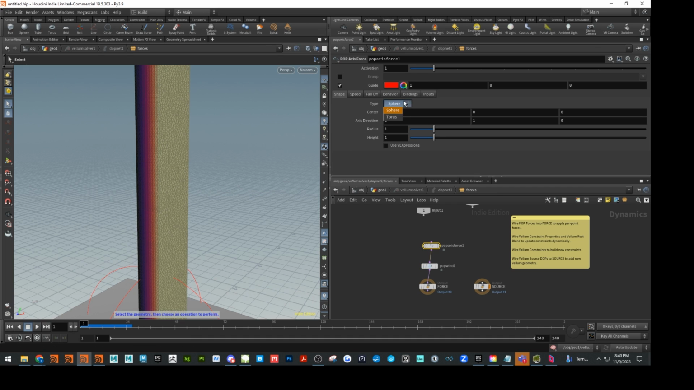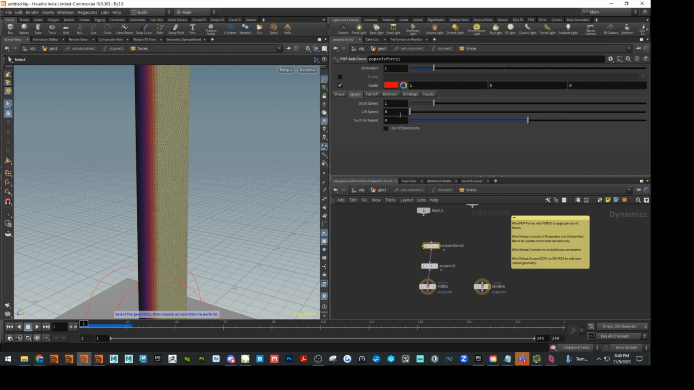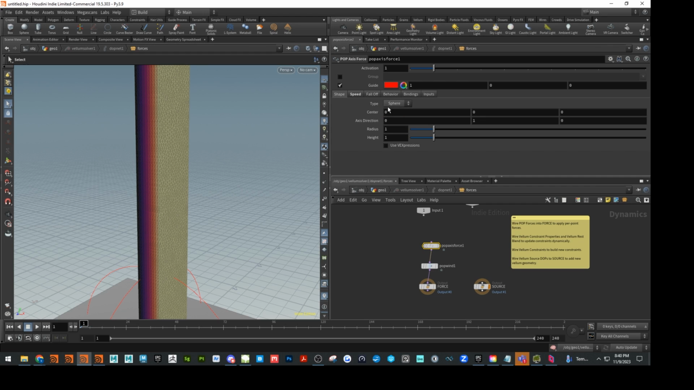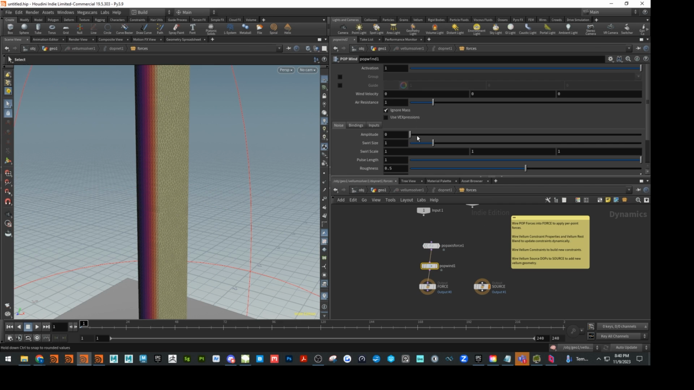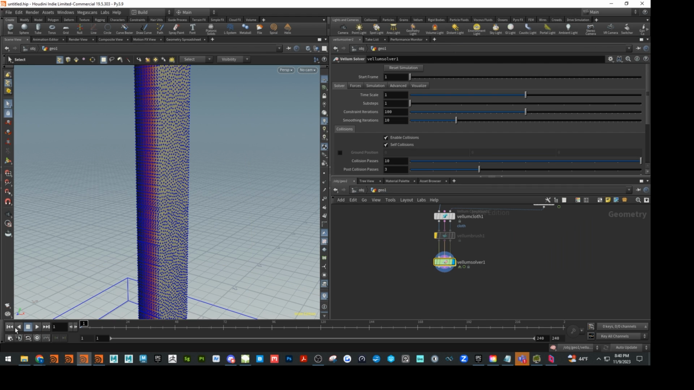Do this axis force. Just say 1, 2. Move the radius and the height way up. Go to our wind, move the amplitude up. And let's do this on X and Z. Bring the swirl size down. This up. Let's see what that gives us.